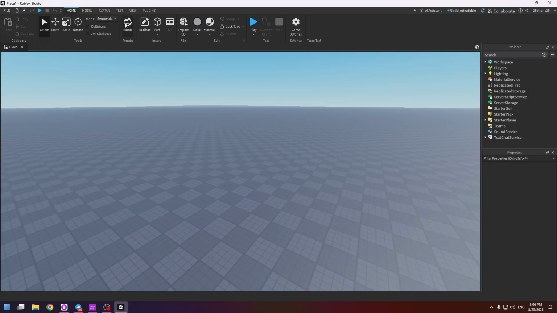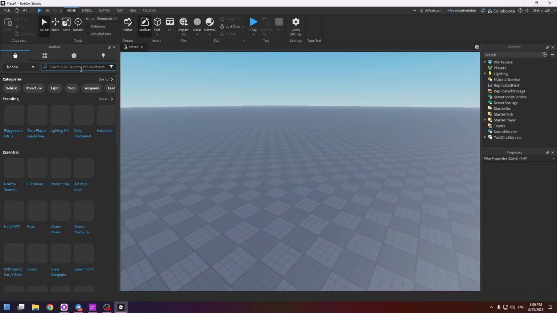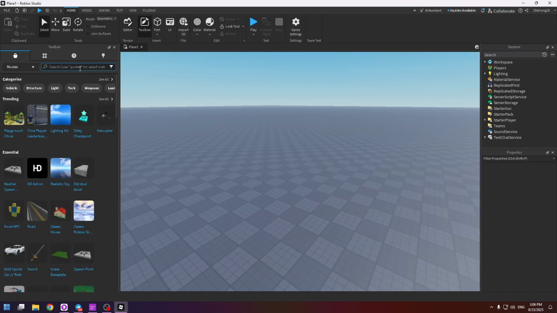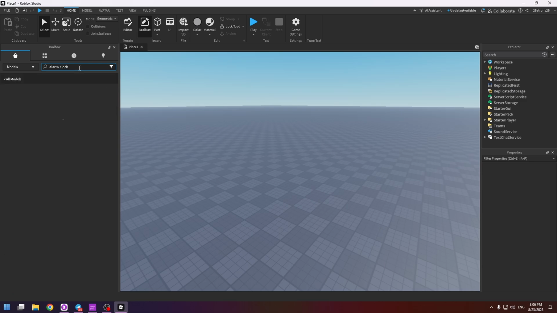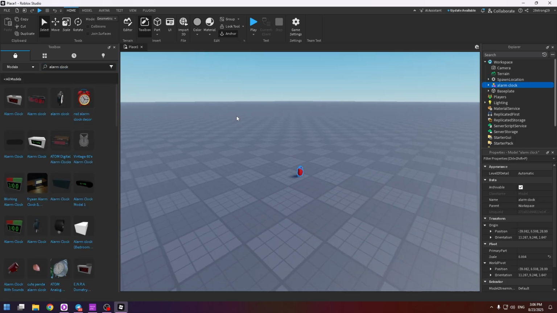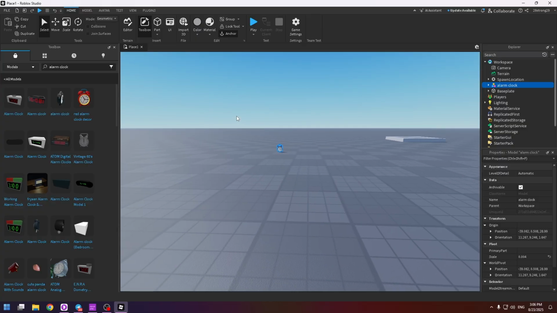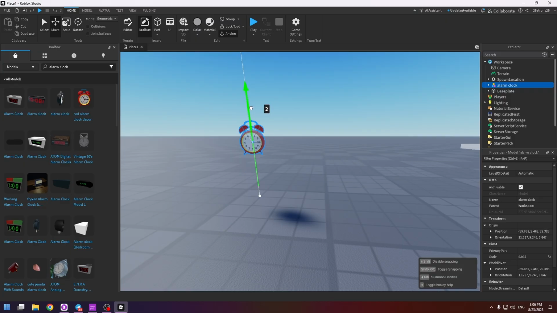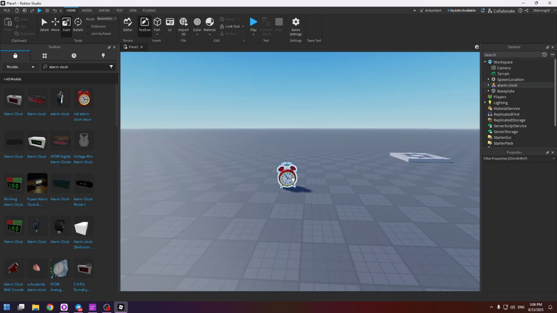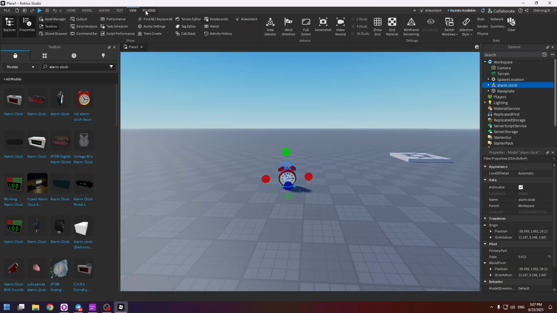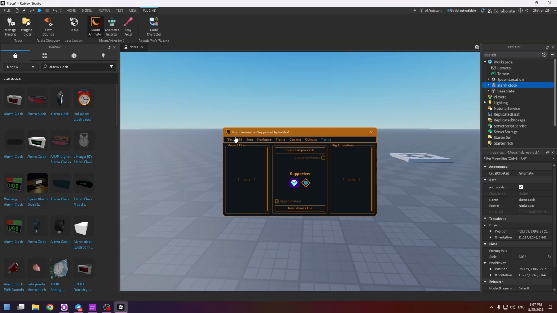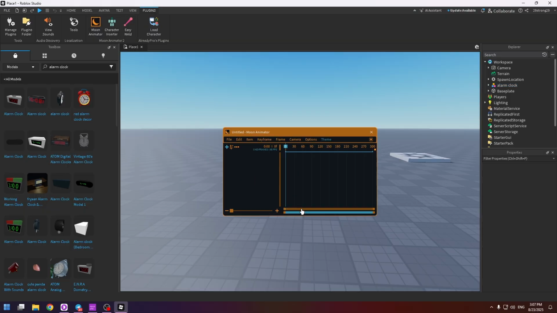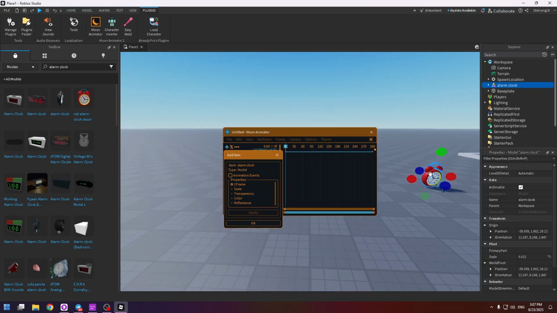To do it, click on Home, click on Toolbox, and find the necessary object right here. For example, let's type here alarm clock. Okay, and now just spawn this object on your map. Okay, and for example, I would like to animate it. So if you now select this object, go to plugins and click on Moon Animator, create a new file, and after that click on plus icon to animate this object.